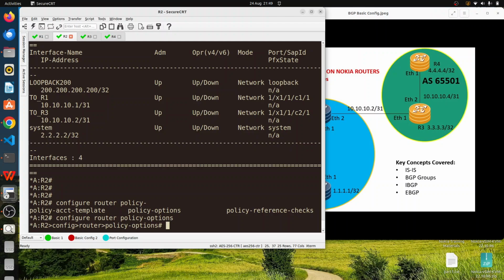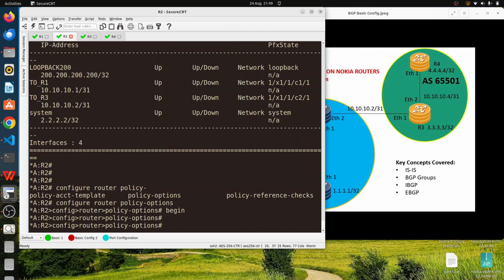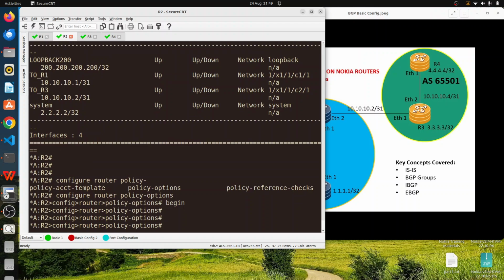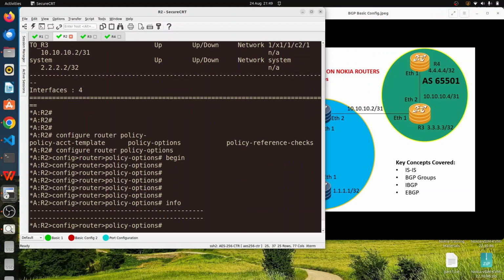And in this policy option, you will always have to run the begin command so that it allows us to now make the configuration changes. And we also need to commit. This is the only step where we need to do a commit in a classic CLI. So we can do info. We don't have any configuration.